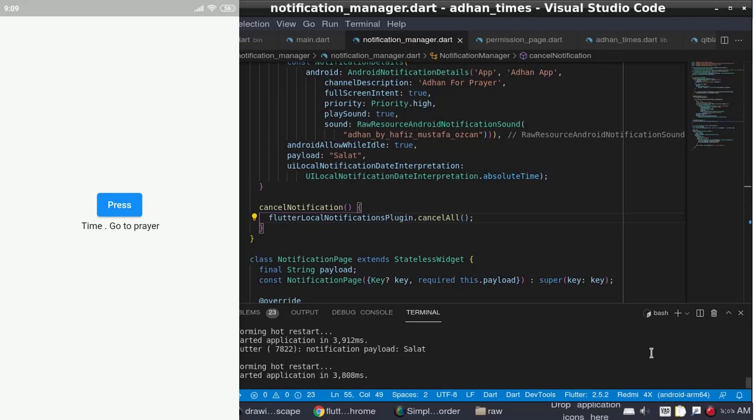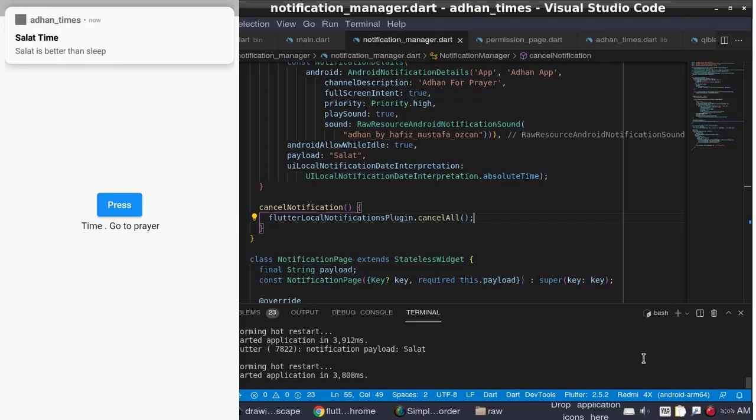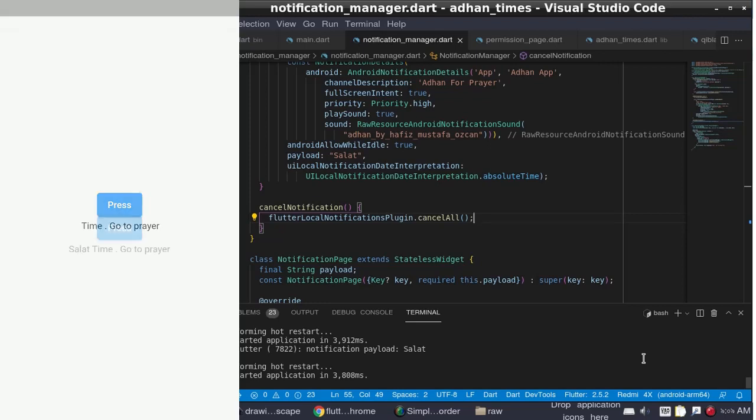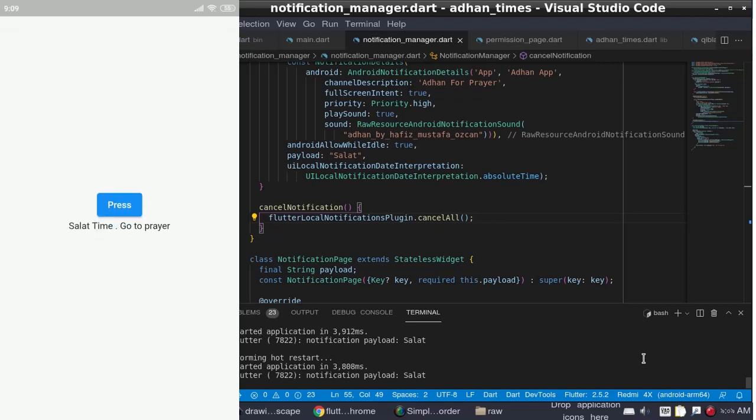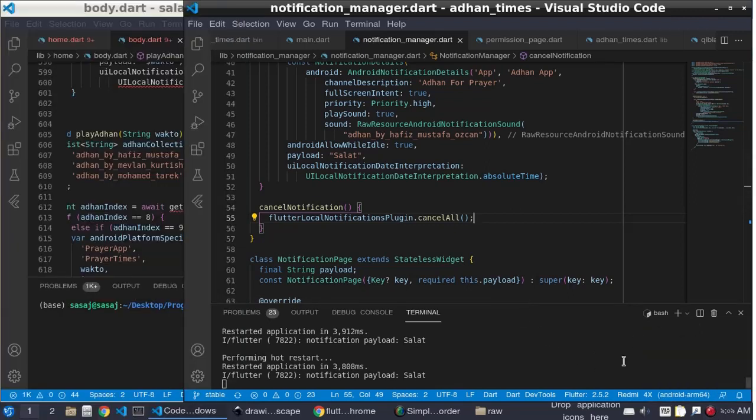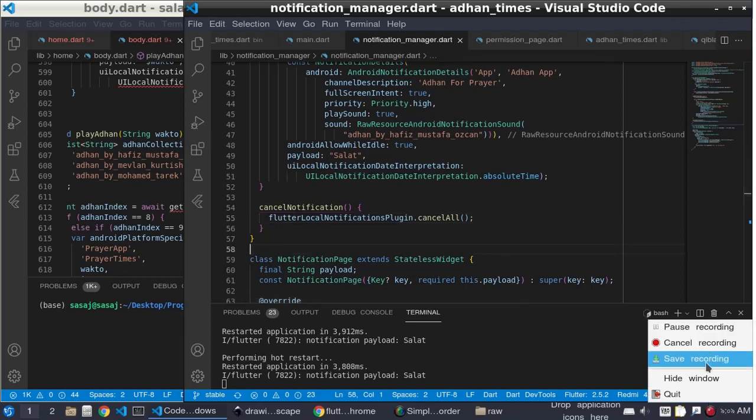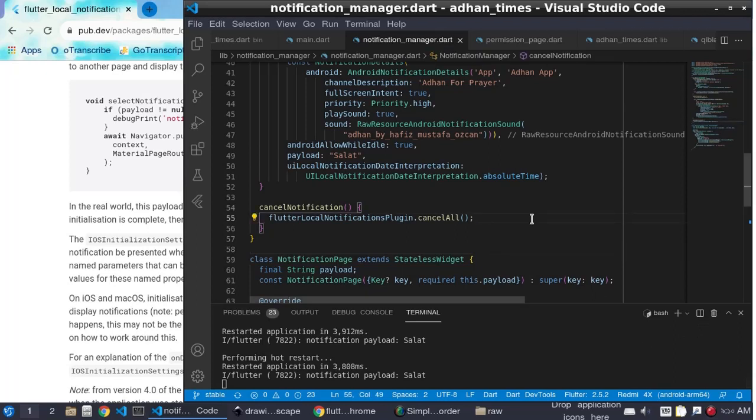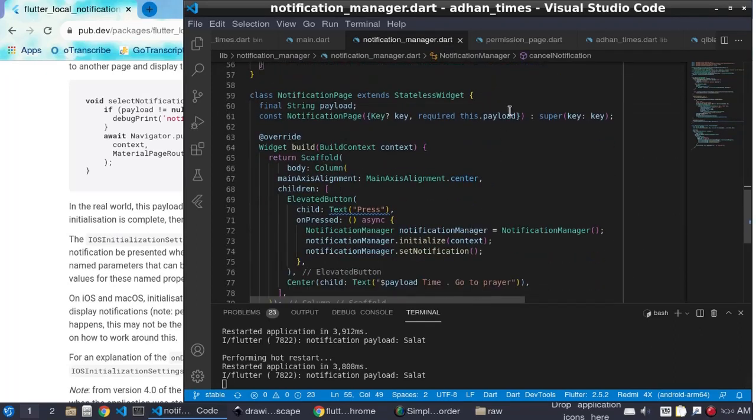Now if I play sound, you can see the app, and if I press, after 5 seconds we are getting notification. Yes, we are getting notification, and when you click notification it says salat time, go to prayer. So that is the problem. Adhan is not playing, but this is all about the notification manager, I know. And we will do it.